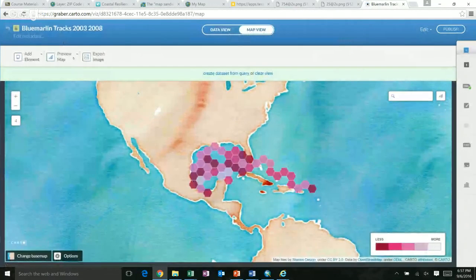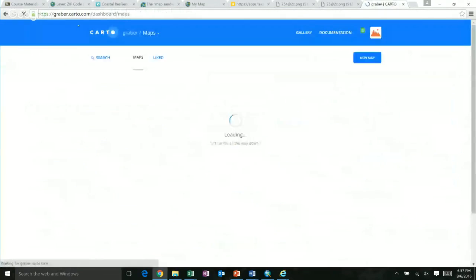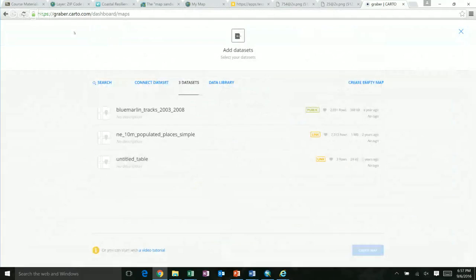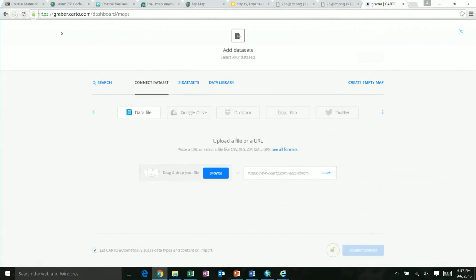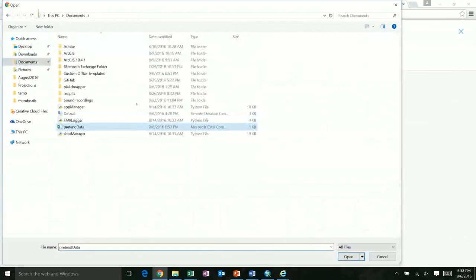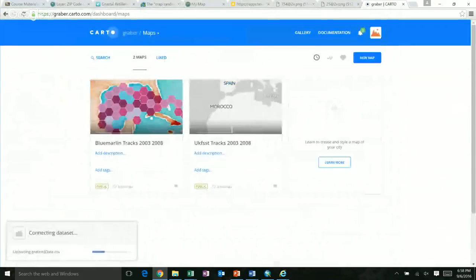So the way that you can load data in here, this is set up a little bit different. 3 data sets. Okay, there. So it's under Connect Dataset, Data File. Add a file or URL, and you can add CSVs. So let's, because the blue marlin's already there, go to my documents and upload my pretend data and connect that data set.